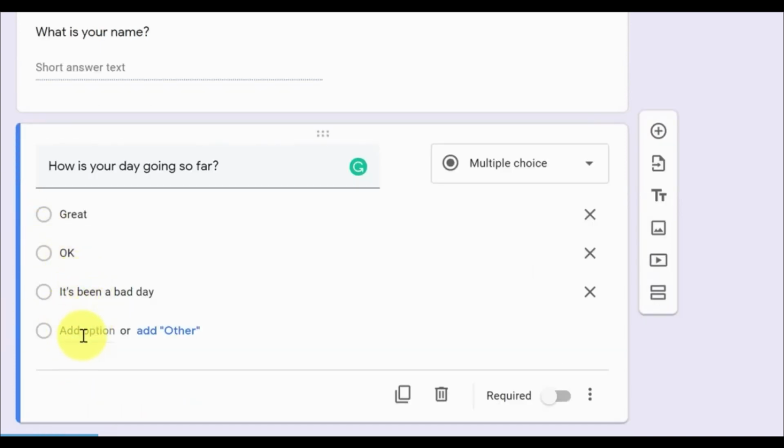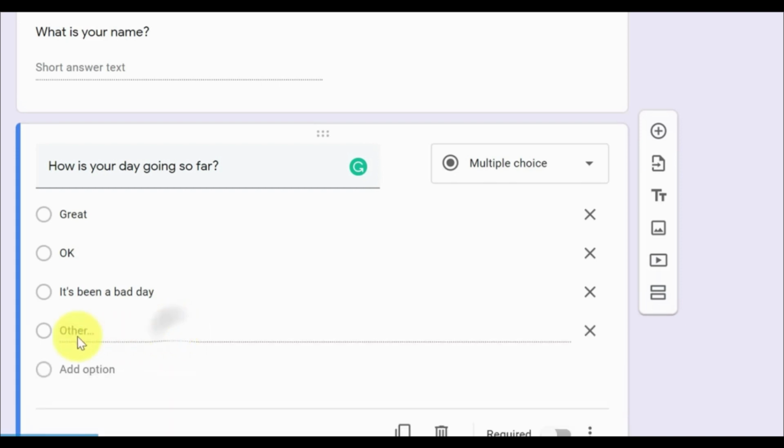I can continue to add as many options as I like, but you'll also notice that there's an add other option, and you're probably used to seeing this in other forms as well. I can add an other option so that if they don't relate with any of the choices given here, well, they can write in their own option. That can be very helpful.